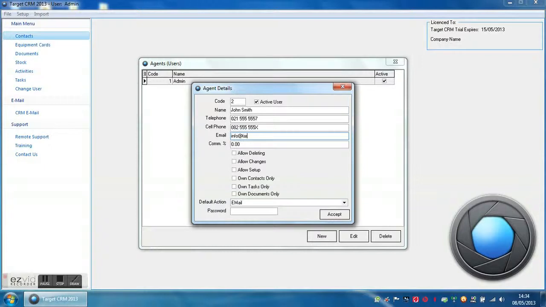You can now define whether users are allowed to delete anything, allow changes, allow setup, allow viewing of others' activities, tasks and contacts. If you select own contacts only, the user will only be able to see his own contacts, his own tasks and his own documents.